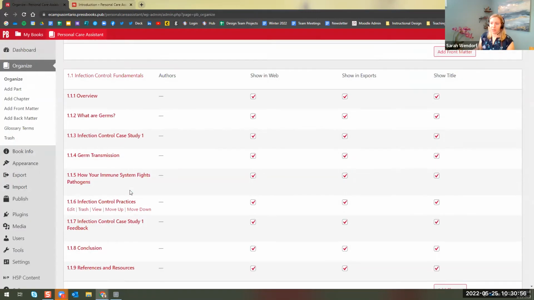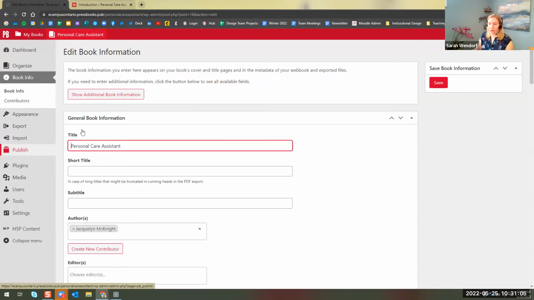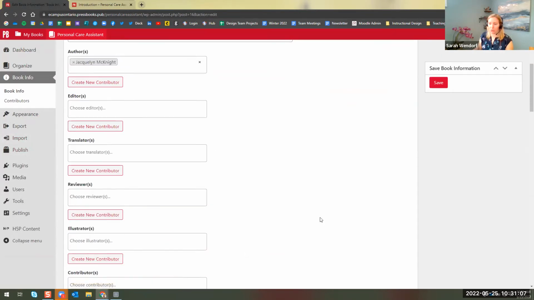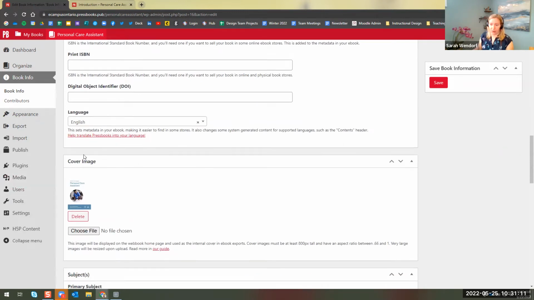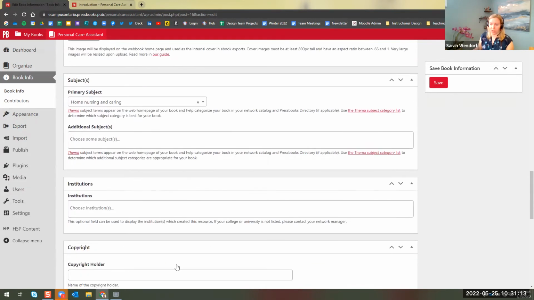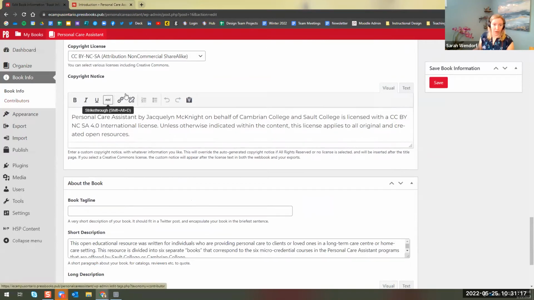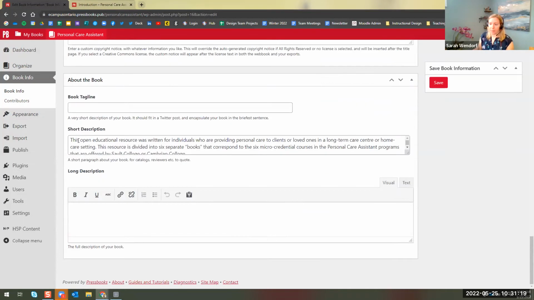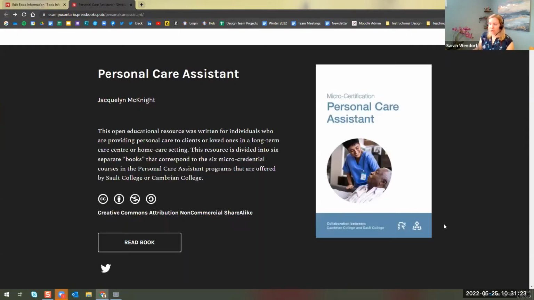So that's what the organize section is in your book. The next section here, book info. That's really just the front page information, who the contributors are. You can add all of your authors in there, as well as a cover image. There's some additional metadata that you can add in there, your copyright notice as well. And then a short description, and that would show up on the main page of your book right here.